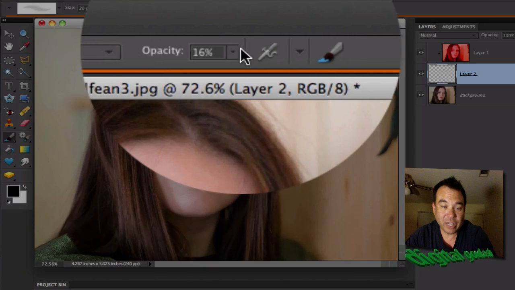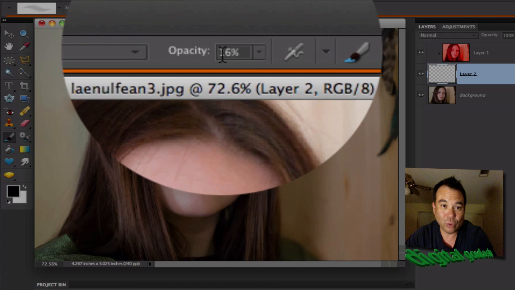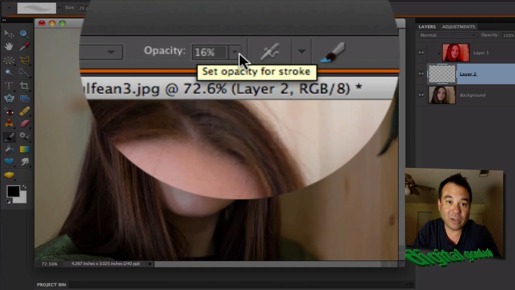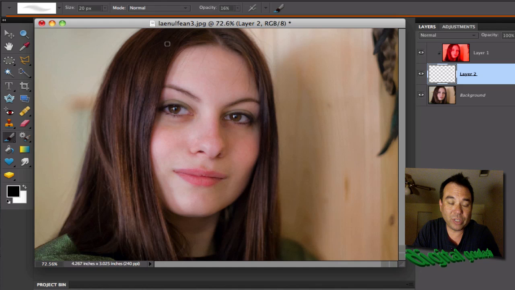Now we're going to change the opacity. I've dialed mine down to about 16% on the opacity. And all we're going to do is paint. Wherever we paint, it is going to paint that red color in here. Now, if it's too red, don't worry about that. We can always change the opacity of the layer.